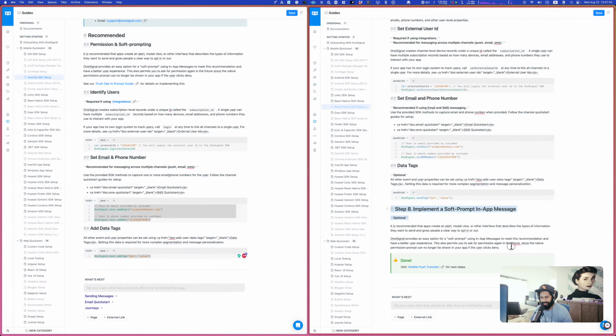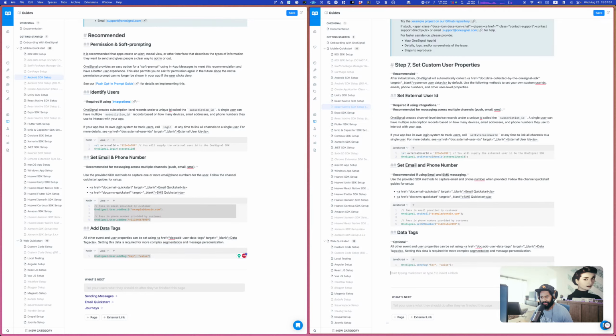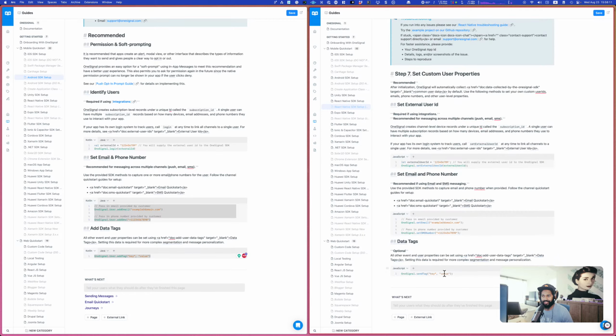All right, now I can delete this soft prompting thing. We don't need any of this stuff. Data tags, I don't need any of this either. All this is old. This is all also incorrect now, so we'll delete all of this. Set custom user properties, I don't even know what this is. Wait, did that not... what the fuck? It didn't even delete it.